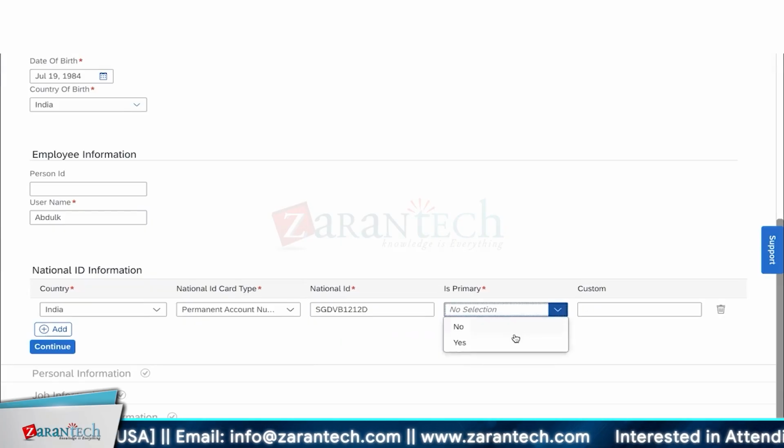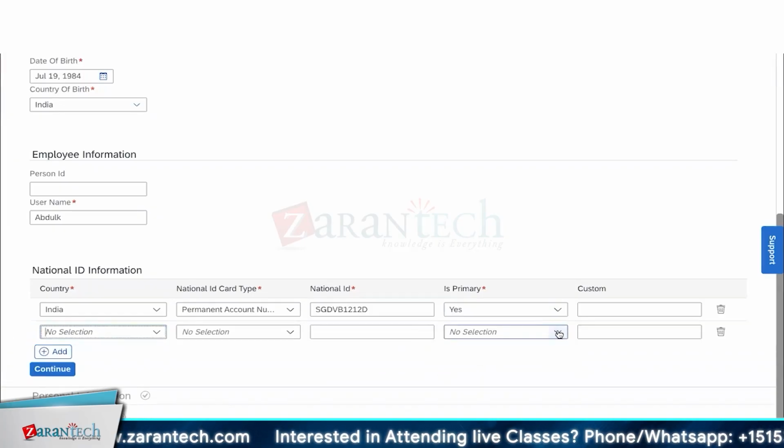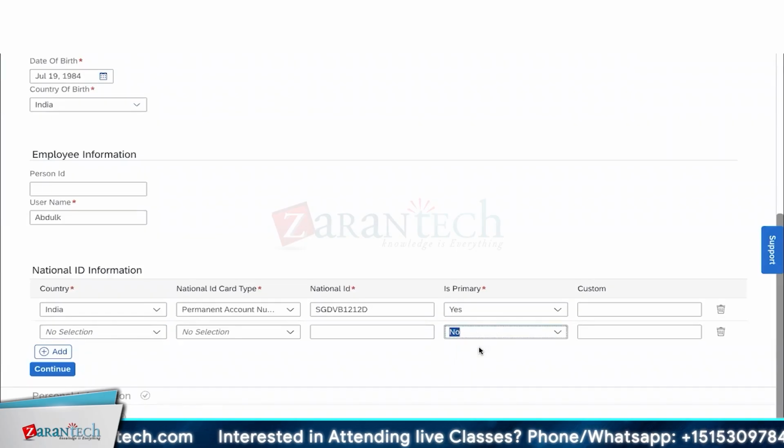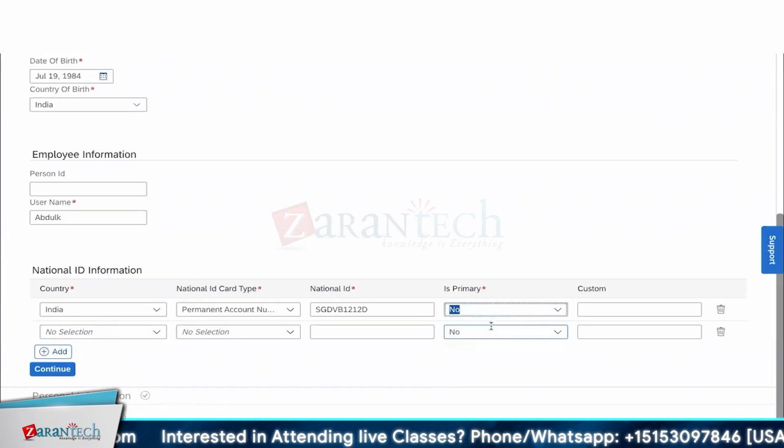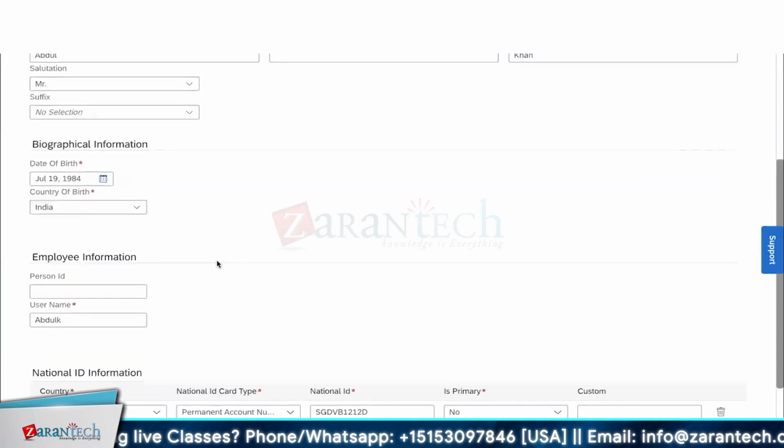So at any point of time, minimum 1 and maximum 1 should be primary, guys. Minimum 1 record should be primary, maximum also 1 record should be primary. If you have only 1, that should be primary. When you have 2, one of them should be primary. If the first one is primary, the next one is no. If the first one is no, then the second one should be primary. At any point of time, 1 should definitely be primary and the max also 1. So this is the identity information, guys.